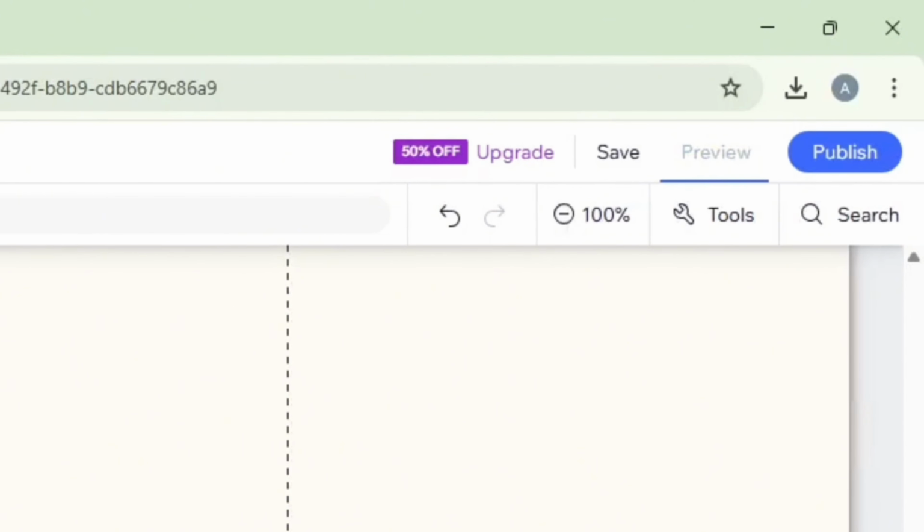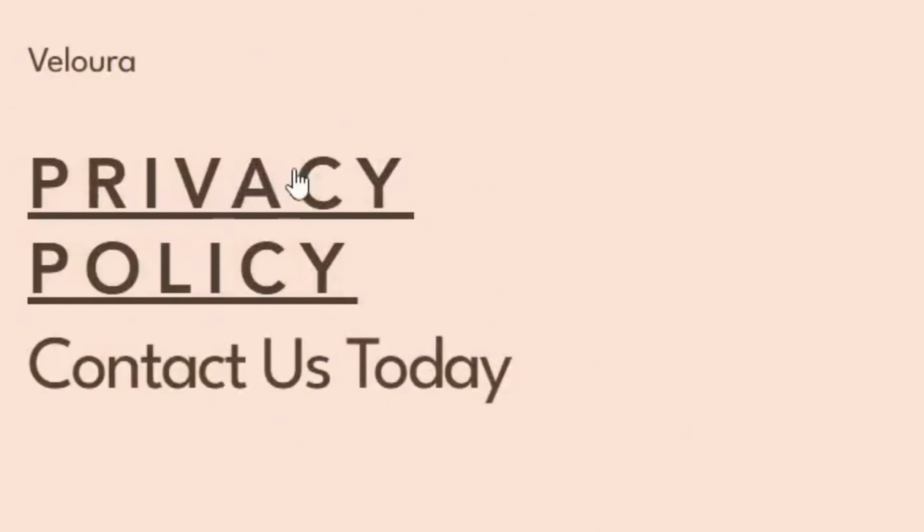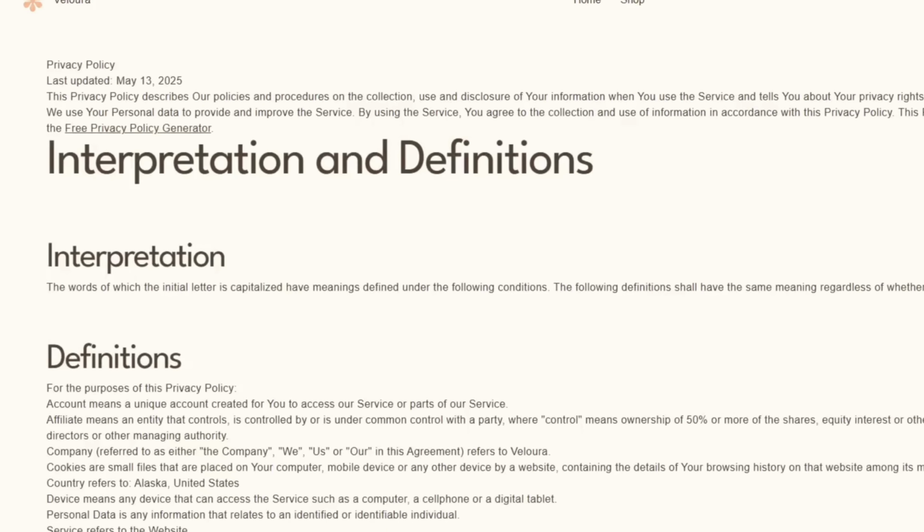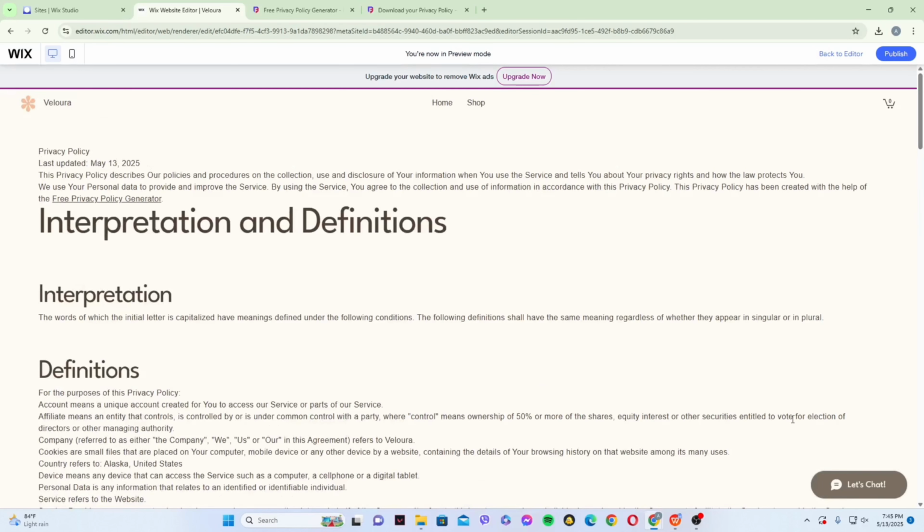Now you can preview it, and once they click on privacy policy text, it will lead them to your privacy policy page. And that's it.